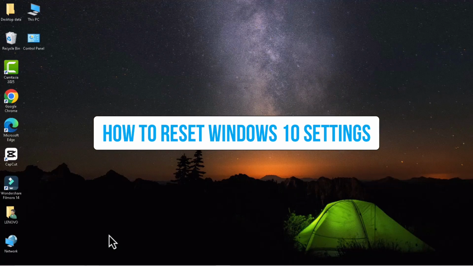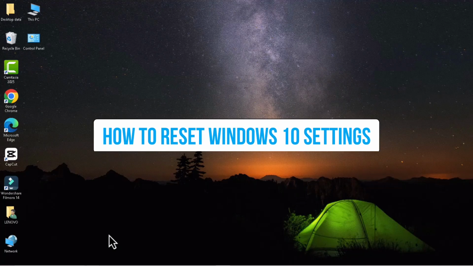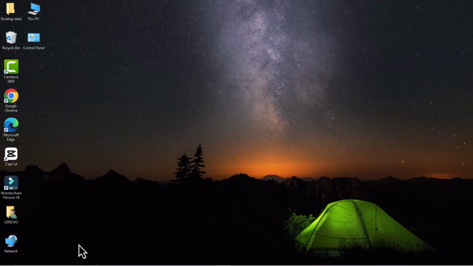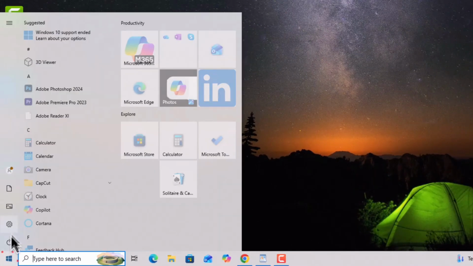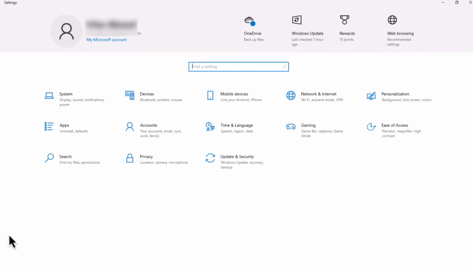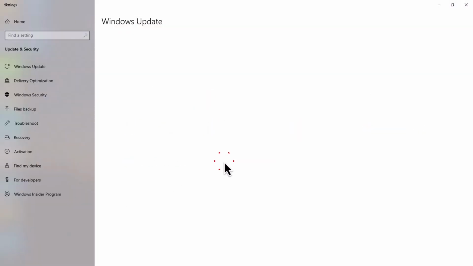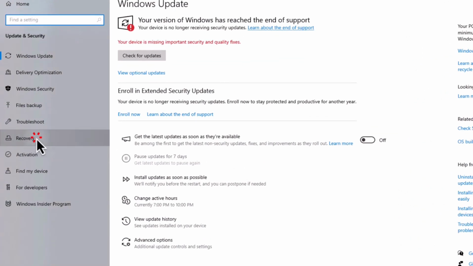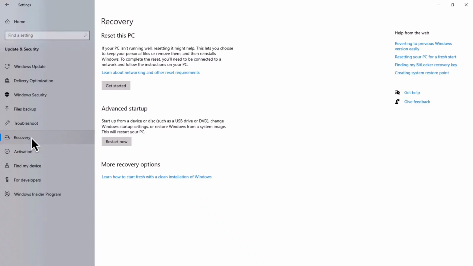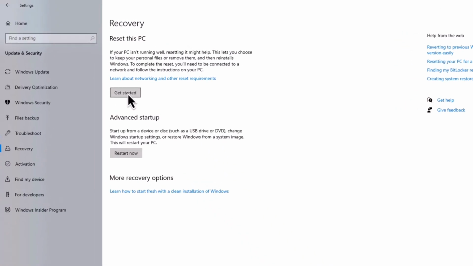In today's video, I'll show you how to reset Windows 10 settings. Let's get started. First, click on the Start menu and open Settings. Next, go to Update and Security. From the left side, click on Recovery. Now, under Reset this PC, click on the Get Started button.